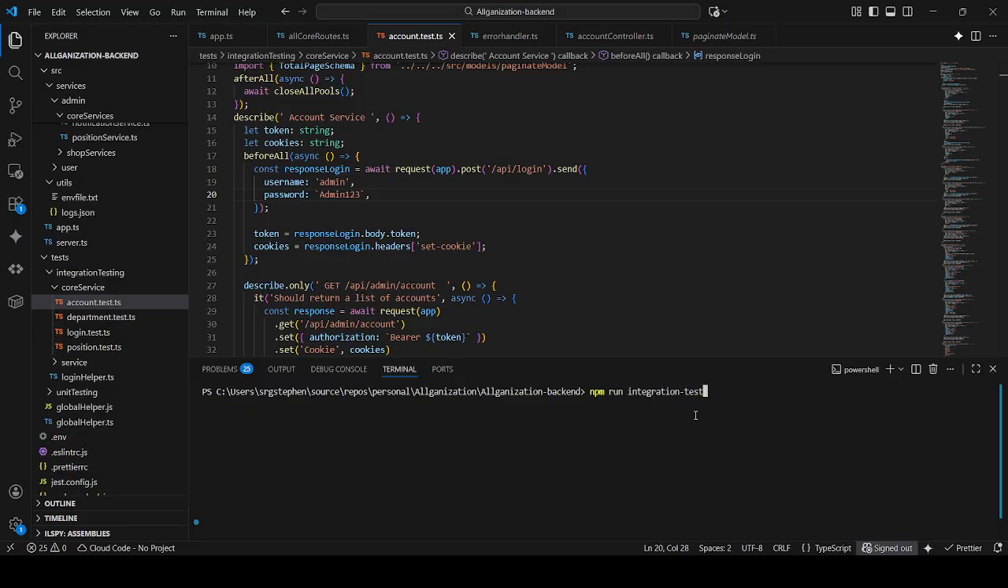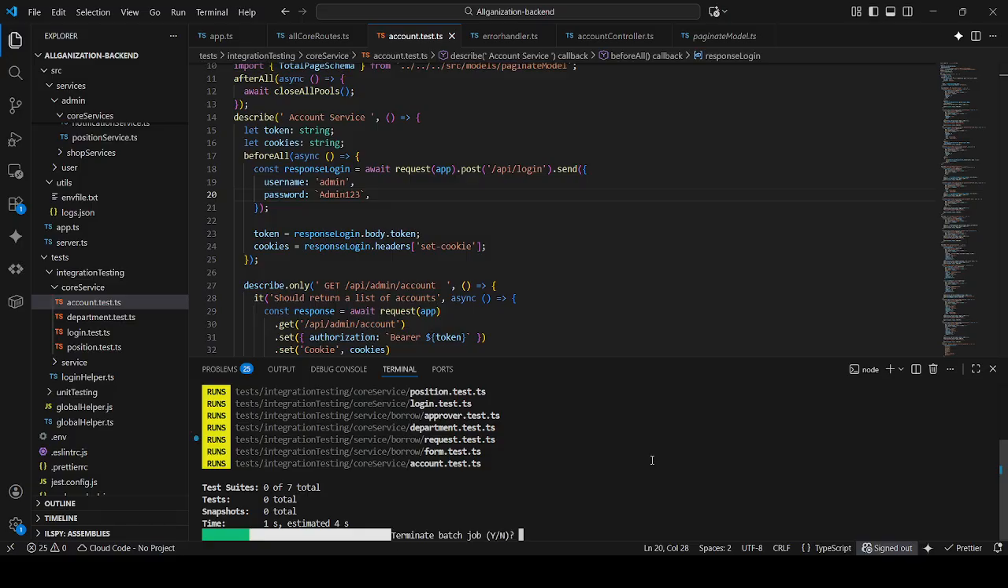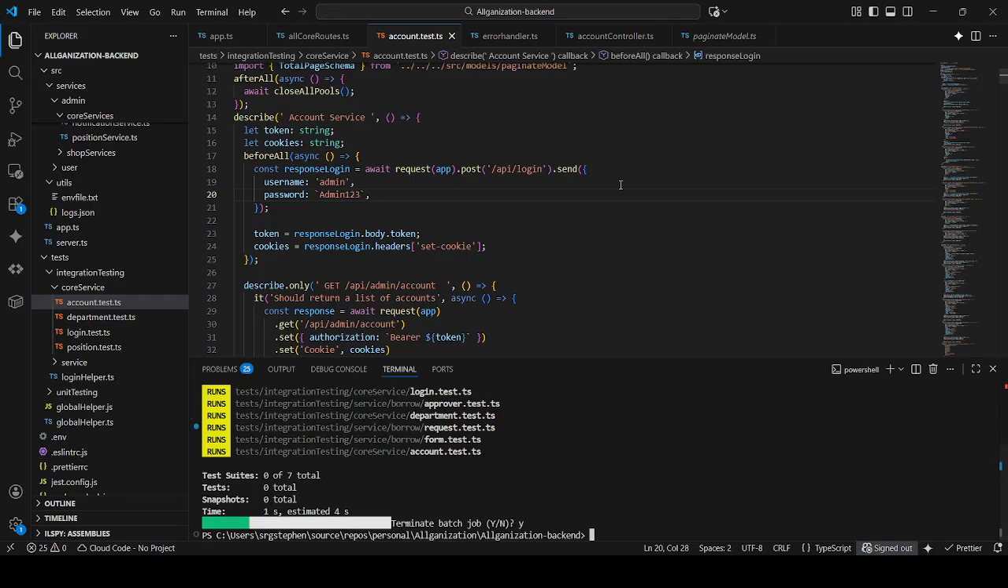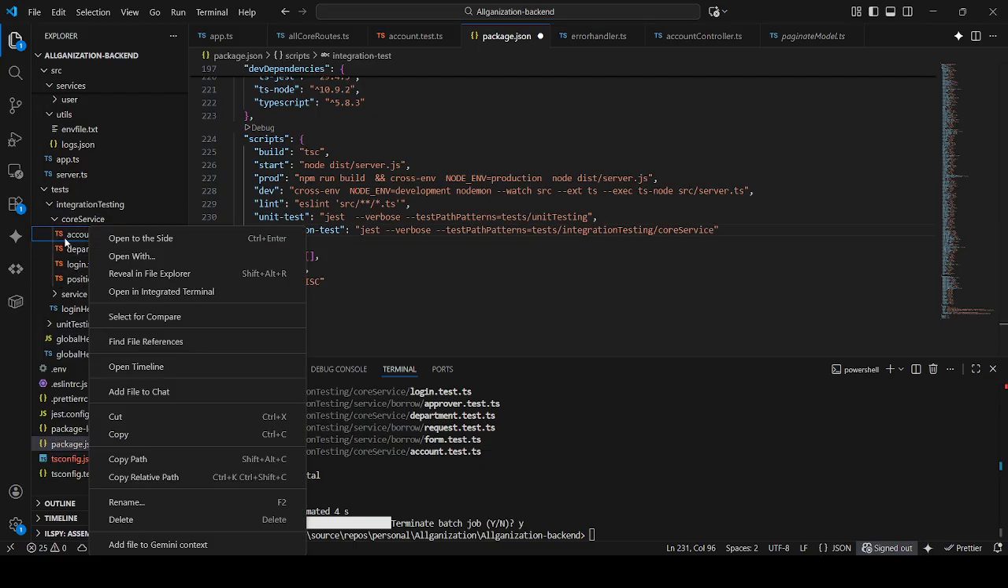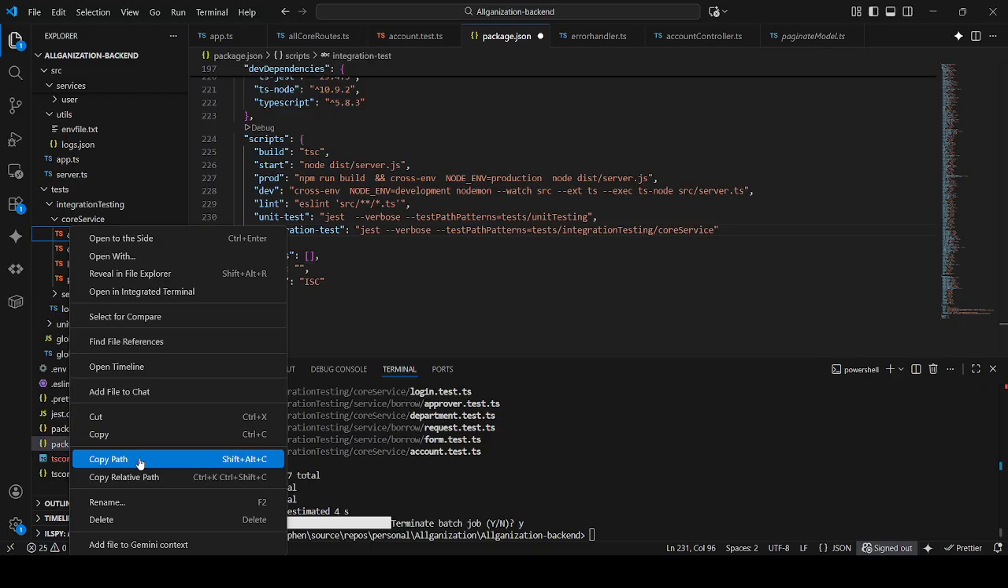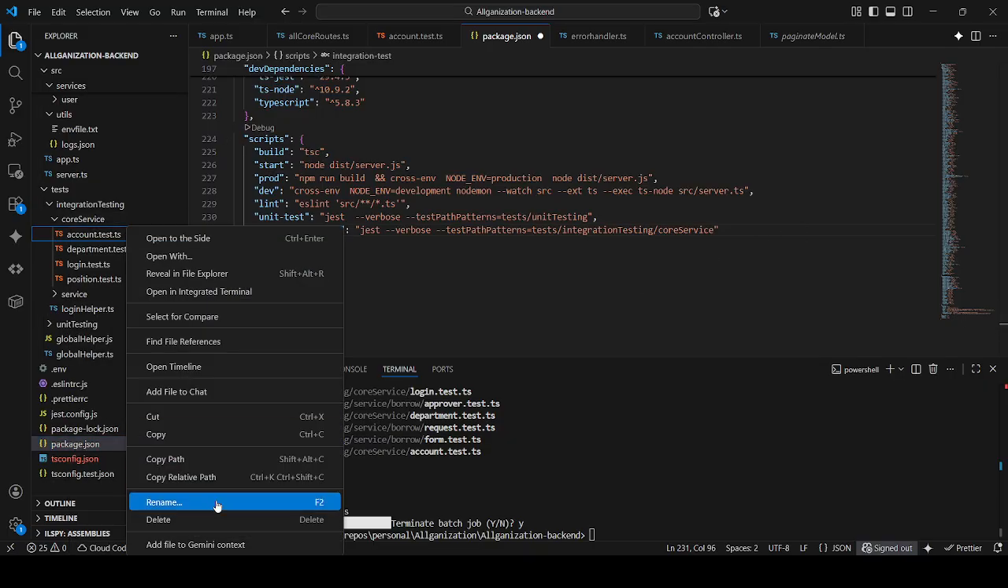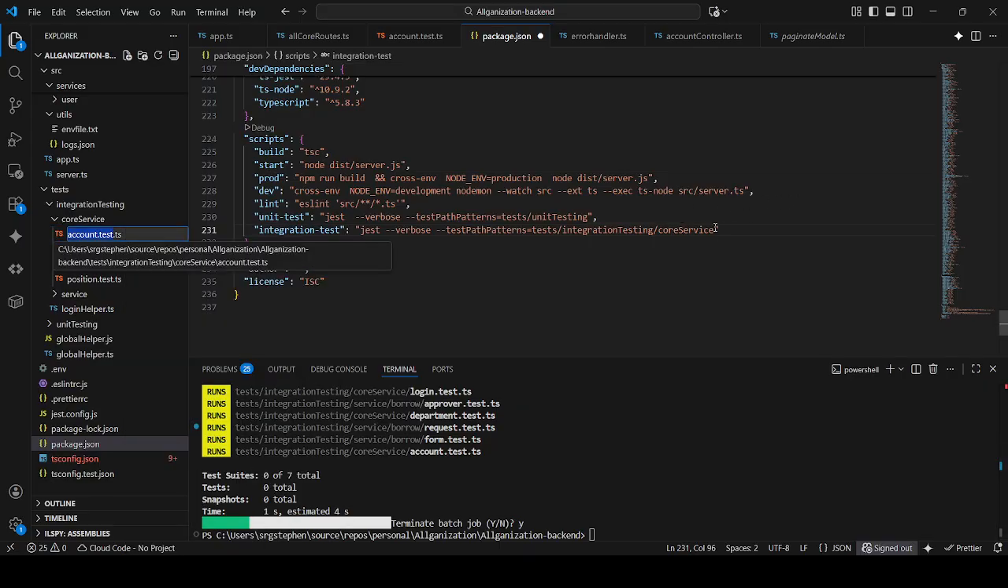Oh, test. No. Yes. Sorry. I can put it like this. Actually, like a copy path, but I need to edit things, so I don't want to edit things. So I do it like this.